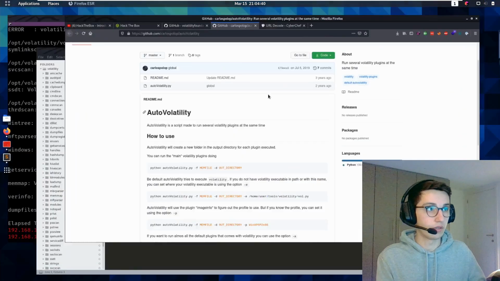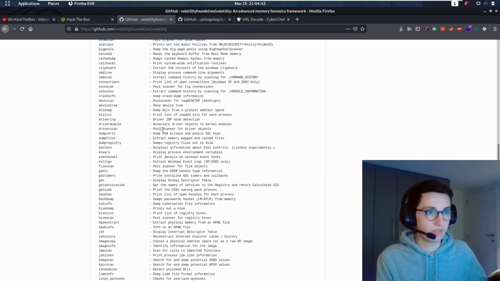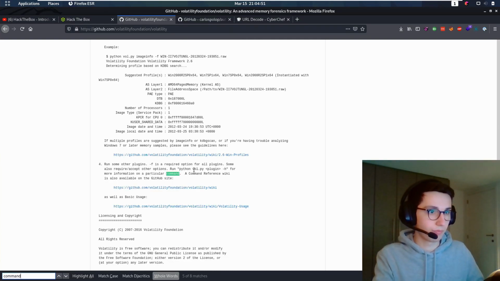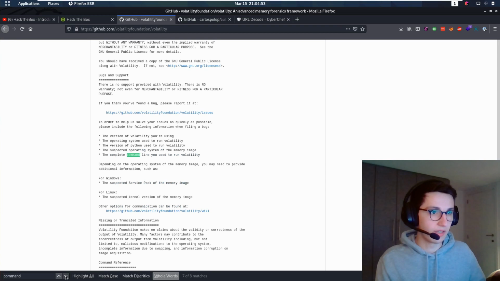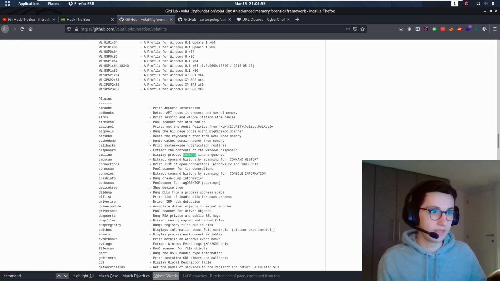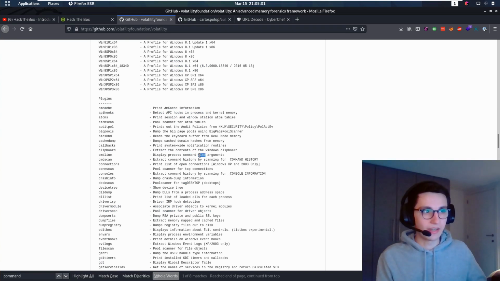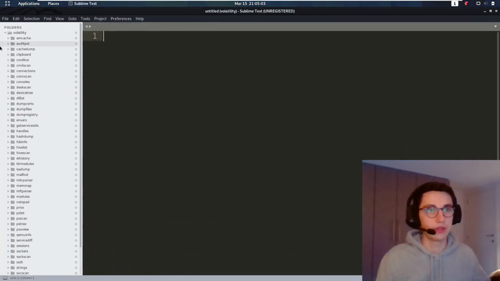So if you go to volatility, let me check out this list here. Maybe we can even Control+F for "command line" and see if there's any plugins that display command line. So the command line plugin, yeah, displays process command line arguments. Okay, so let's take a look at if that found anything.